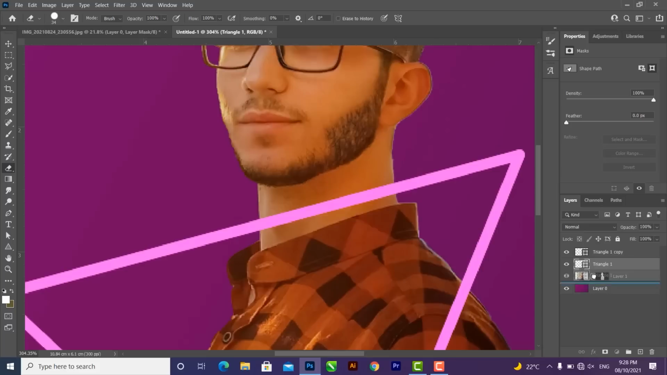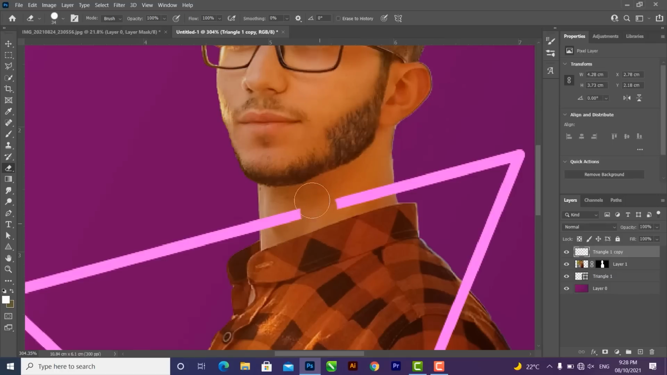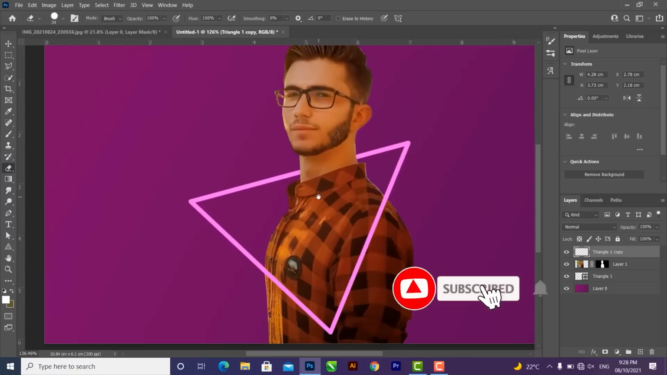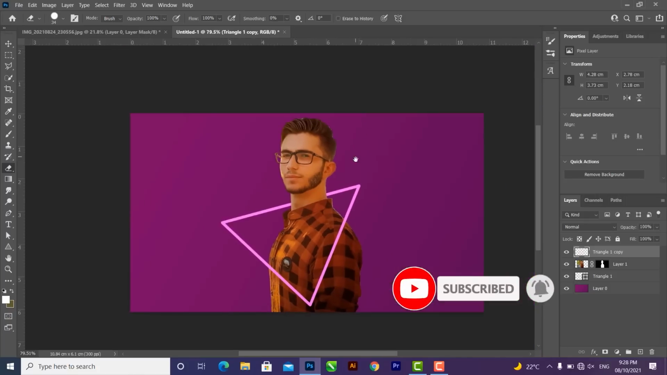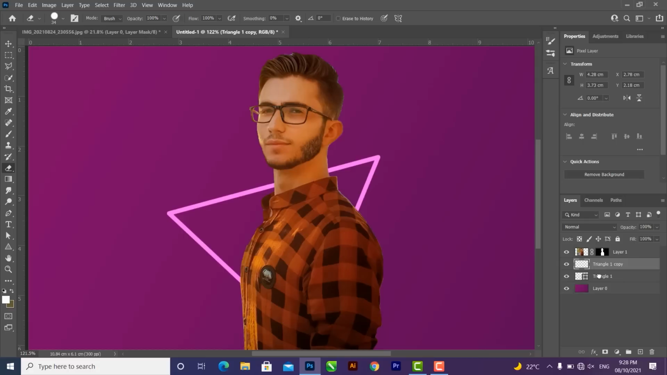I'm going to make it under my photo and click here and go to the eraser and click like that and click OK, and erase what you want because everything now is behind me, as you can see, just like so.